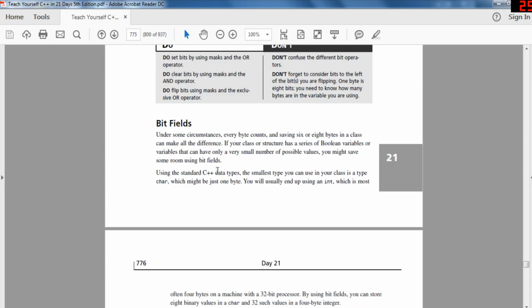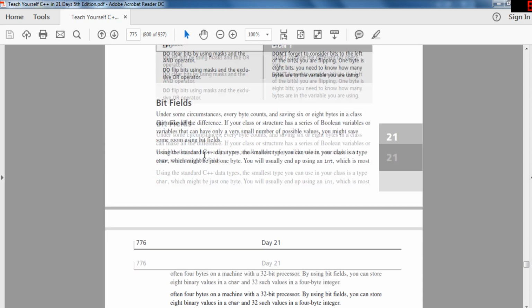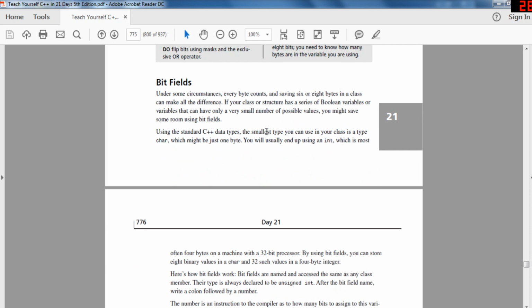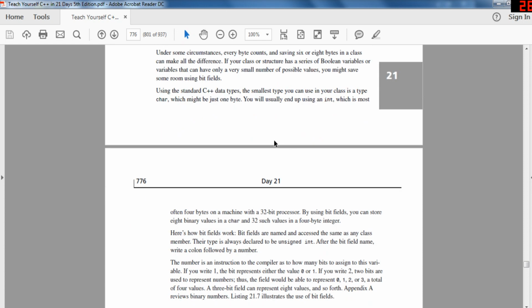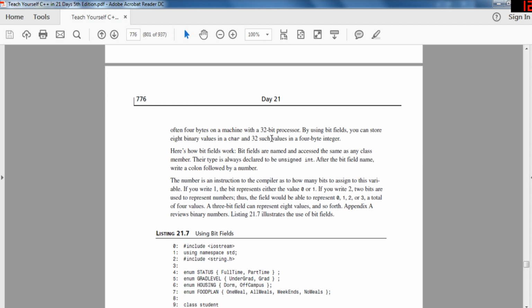What are bit fields? Under certain circumstances, every byte counts. Saving 6 or 8 bytes in a class can make all the difference. If your class or structure has a series of Boolean variables or variables that can only have a small number of positive values, you might save some room using bit fields. The smallest type you can use in your class is a type char, which might be just 1 byte. That's in standard C++. You will always end up with an int, which is most often 4 bytes on a machine with a 32-bit processor. By using bit fields, you can store 8 binary values in a character and 32 such values in a 4-byte integer. Here's how bit fields work.